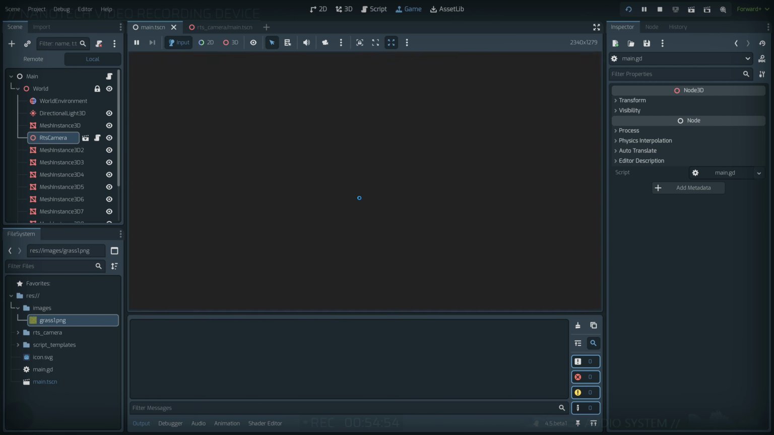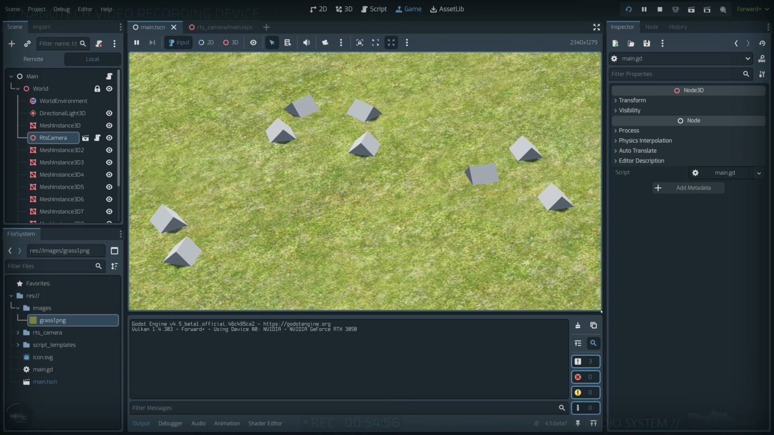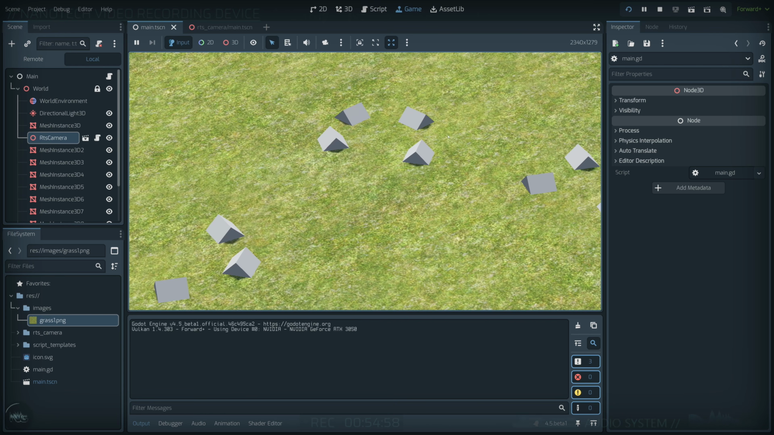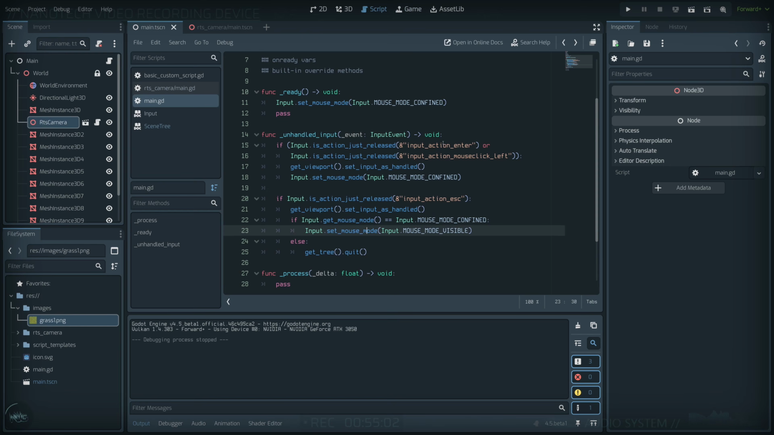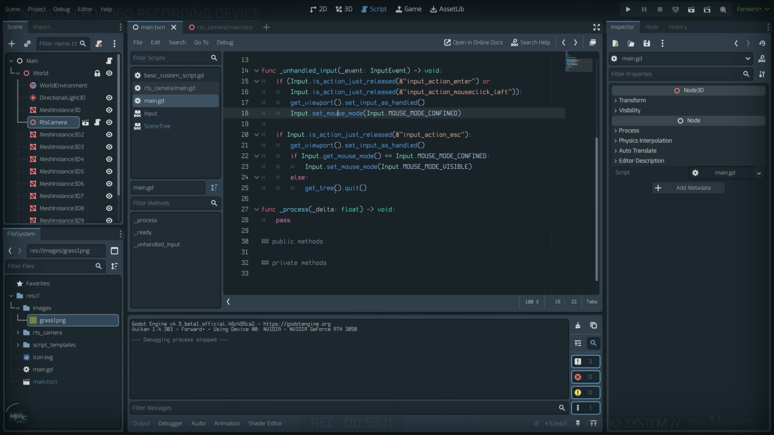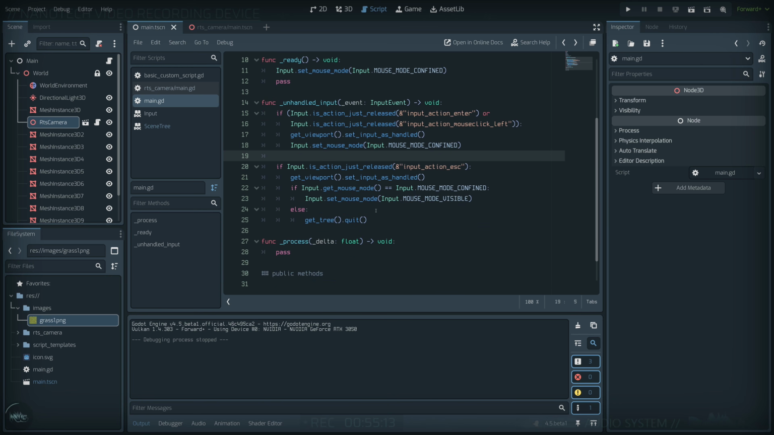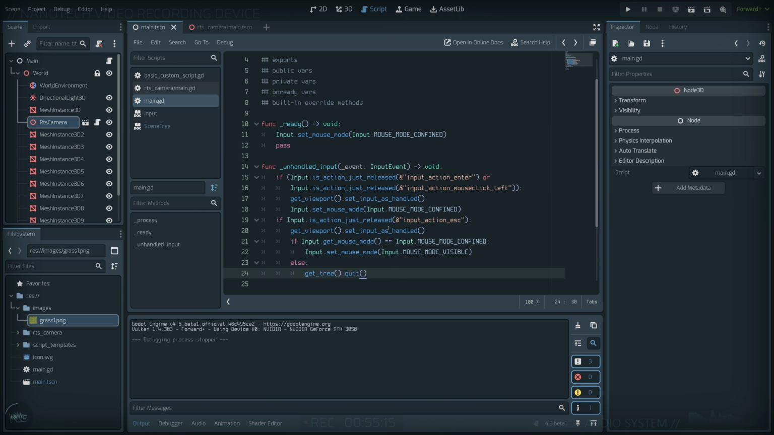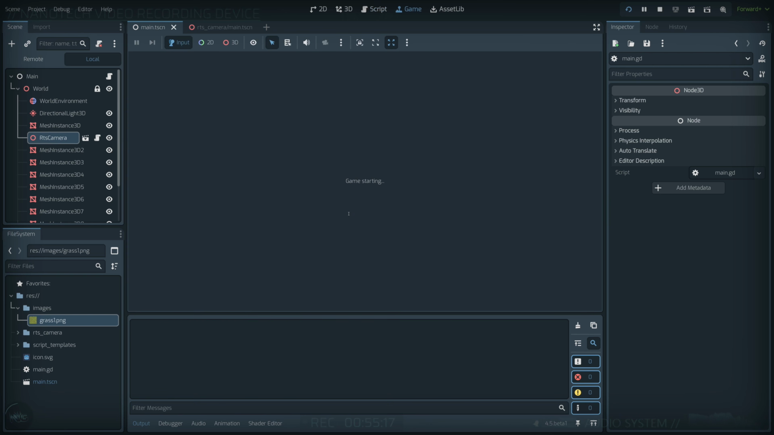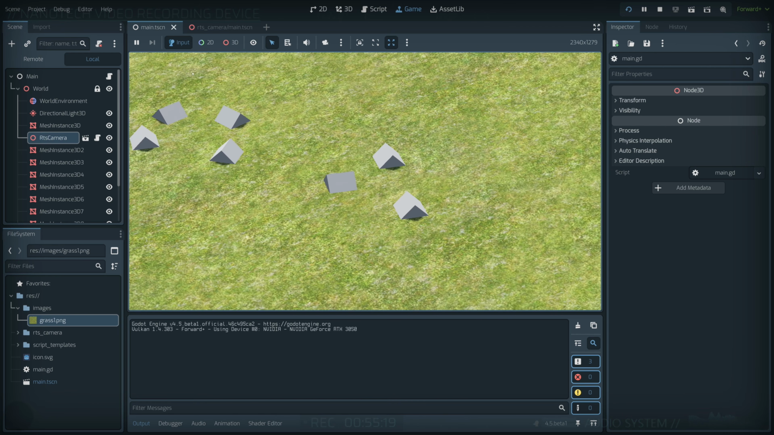So now if we run the scene, the mouse is confined inside of the viewport, and whenever I press ESC, the mouse is free. If I press ESC again, because the mouse was already free on this condition, it's going to get the tree and quit the project. So pretty handy stuff we can use now while editing the project. As you can see, now we have some inputs here that deal with that. Pretty cool if you want to do this.